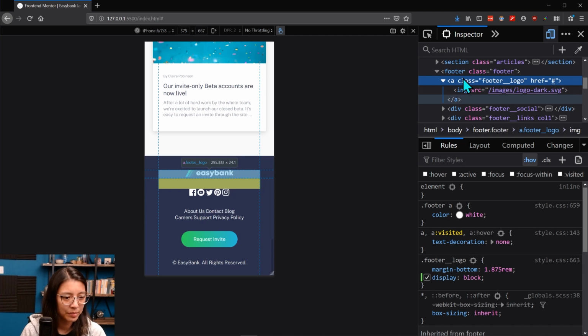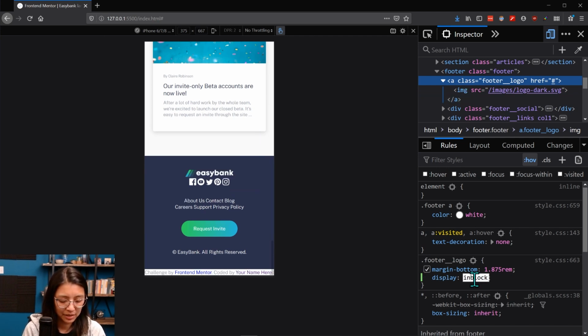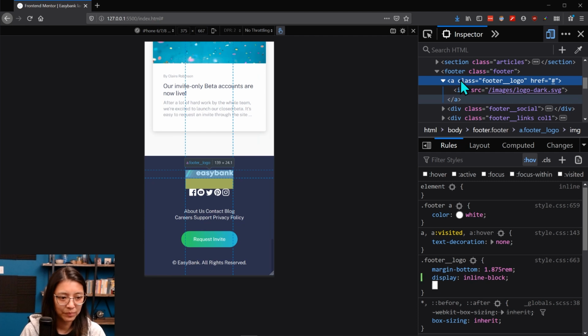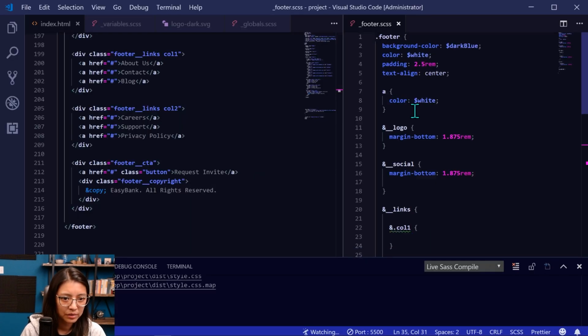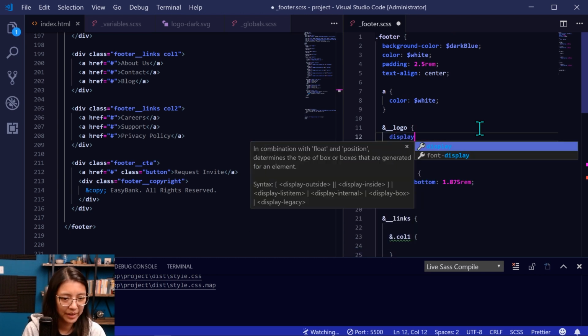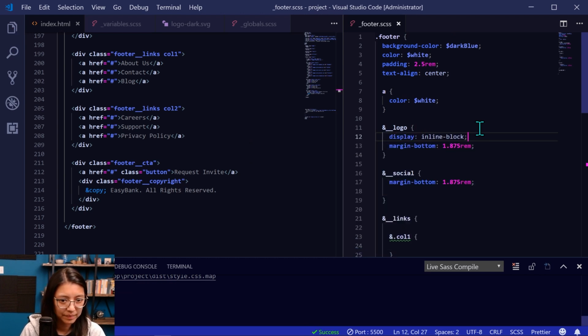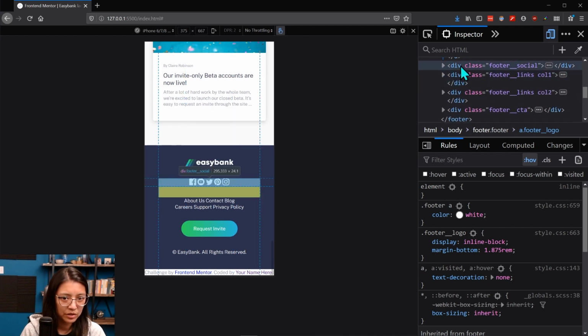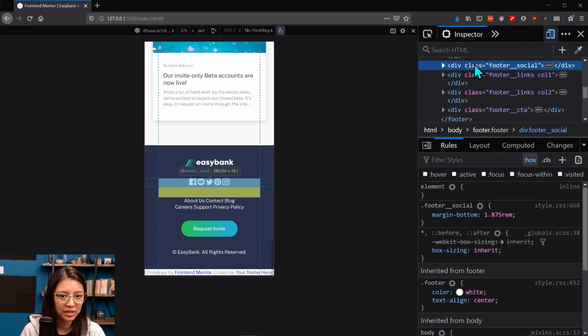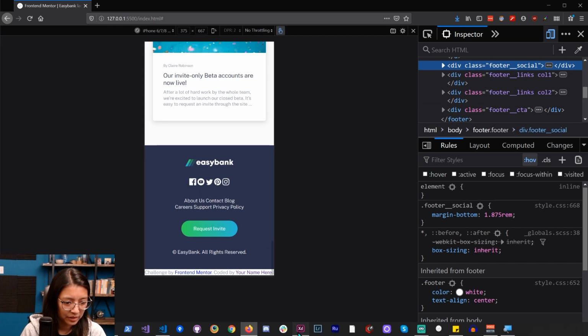Display block will take up 100% of the width that it can. If I do display inline block, it will only take up the width of the actual content. So maybe display inline block would be better for this. So footer logo, display inline block. Okay, looks good. So it looks like the margin did work for the other elements because those are divs, and divs by nature are by default display block elements. Now we need to add some space between the social icons as well.